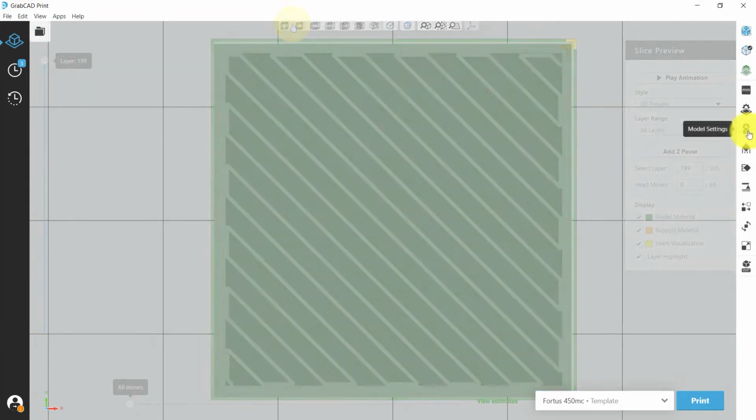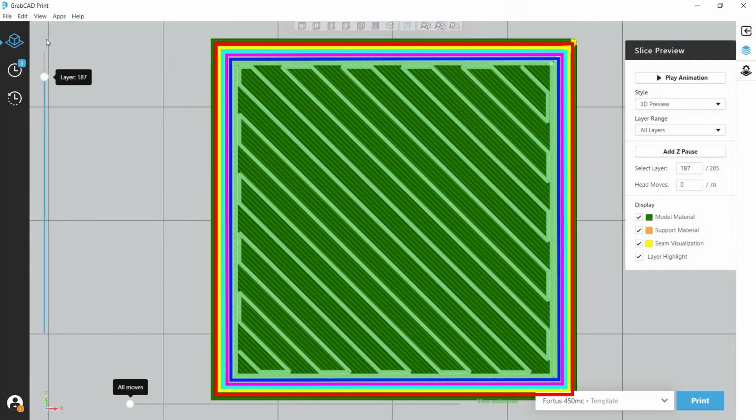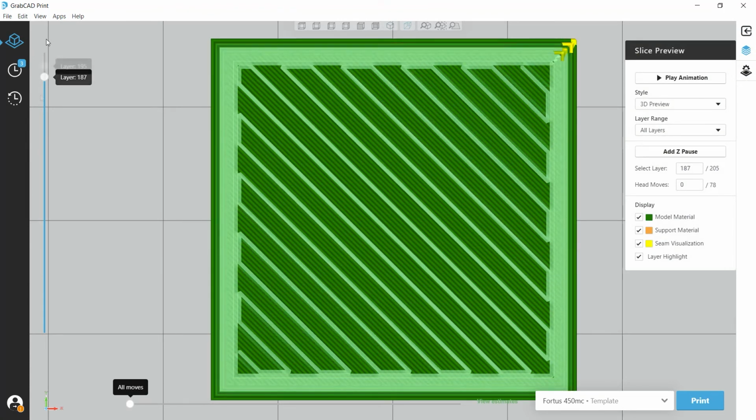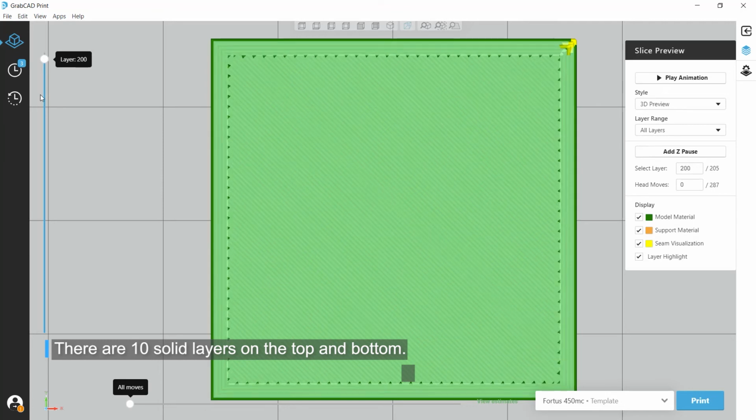As I increase the body thickness, the number of contours along the walls of my part will increase, as will the number of top and bottom solid layers. Here I change my body thickness to a tenth of an inch. When I preview my toolpath, I now have five contours on the outer shell. And when I look at the top layers of my cube in the slice preview, I now have 10 solid layers on the top and bottom.